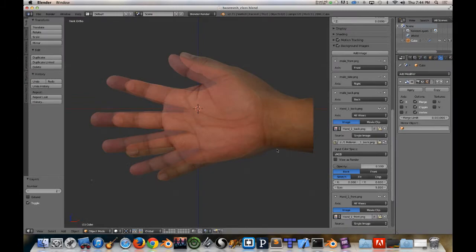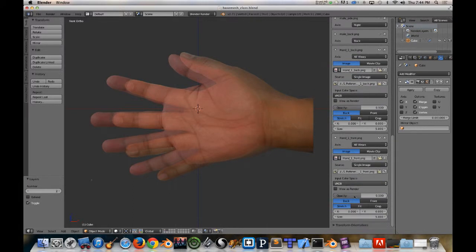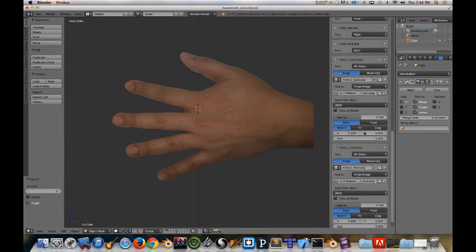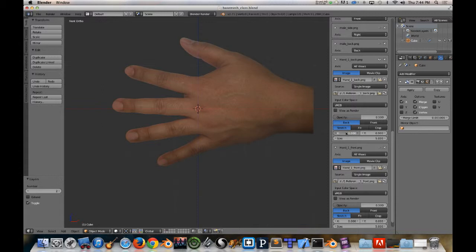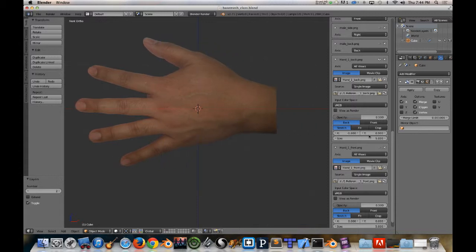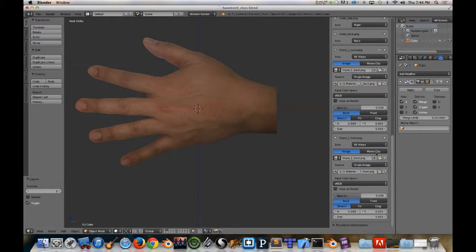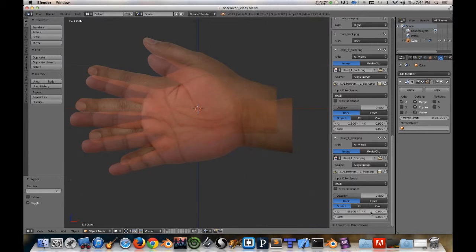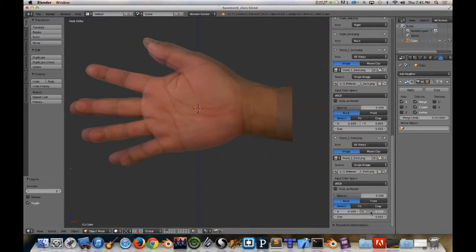Okay. So first thing I want to do is get these set up and aligned. So I turn the second hand off and I'm going to center the first hand. Go along the middle knuckle and then the middle of the palm, I think will be pretty good. Then I'm going to turn on the front and I'm just going to do my best to align it pretty close.